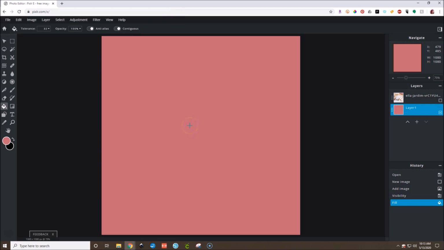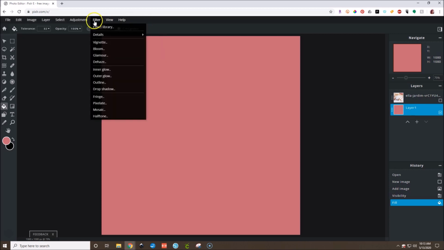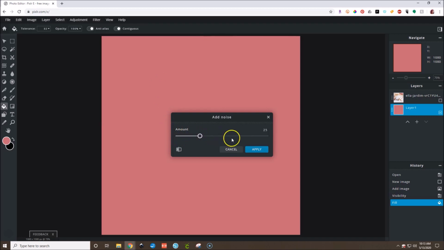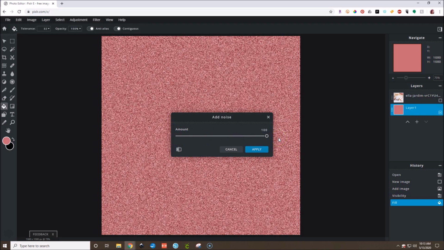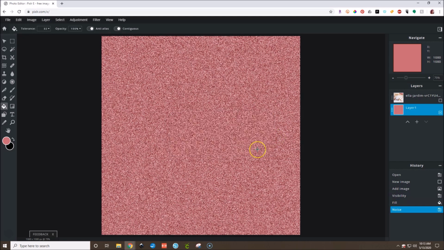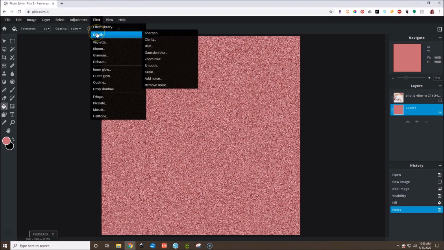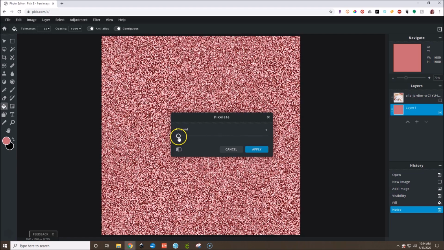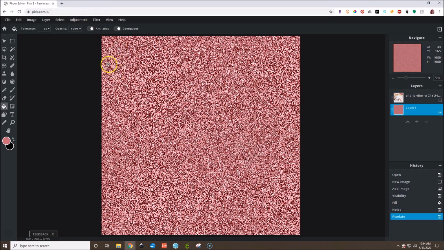So then after we have our layer one filled with a color, we're going to go to filter, details, and add noise. I'm going to select 100. I'm not sure if this is percentage or what, but I'm going to select 100% and I'm going to click apply. Then we'll go over here to filter again, pixelate. And for this one, I just kind of do it a little bit just to give that grainy glitter texture, and then hit apply. And you can do it as much as you want.